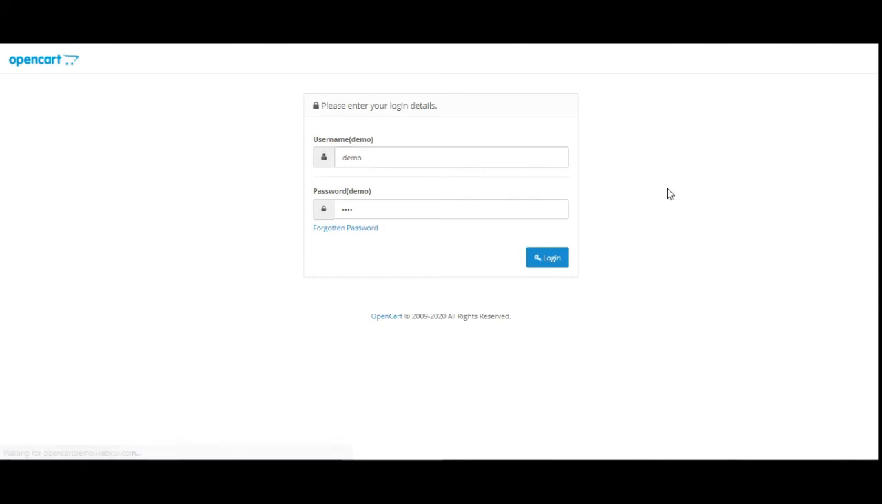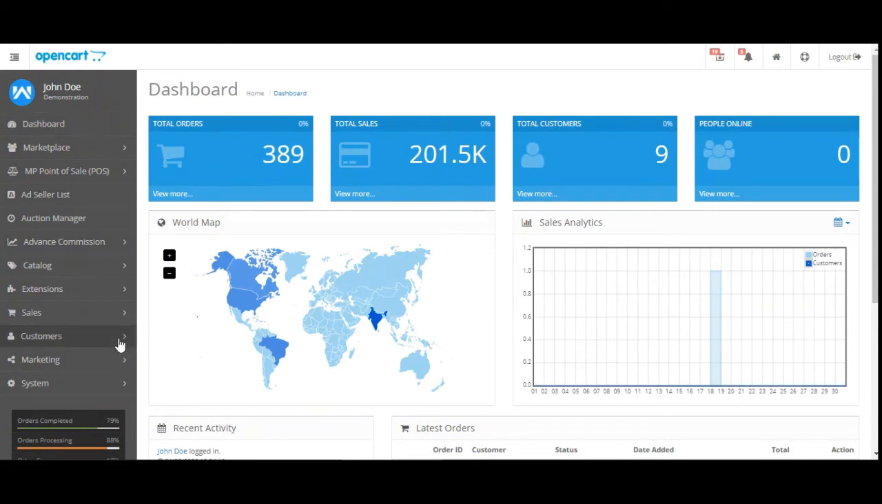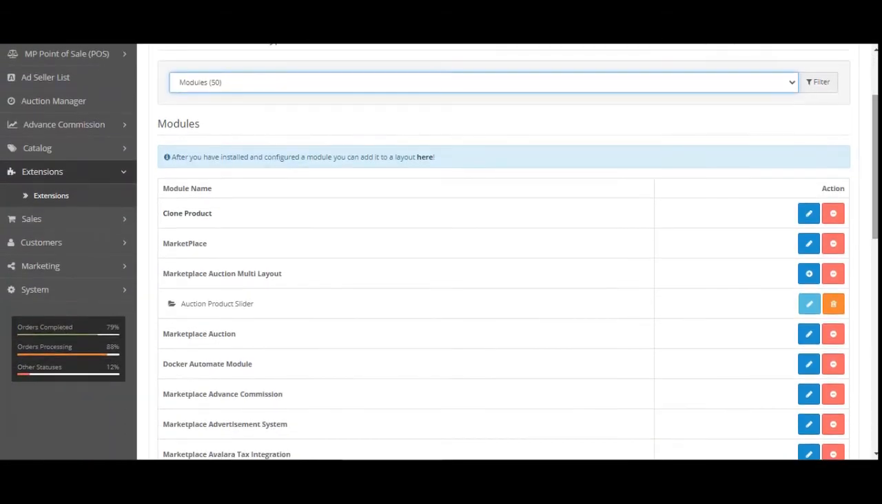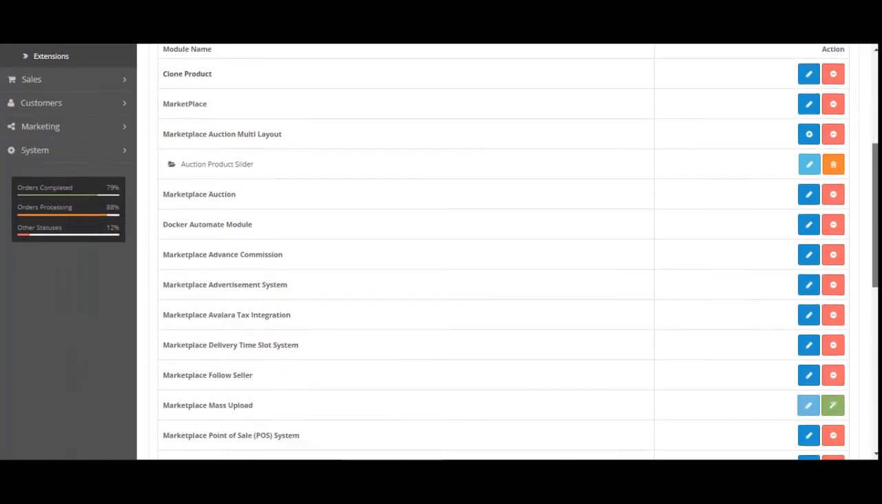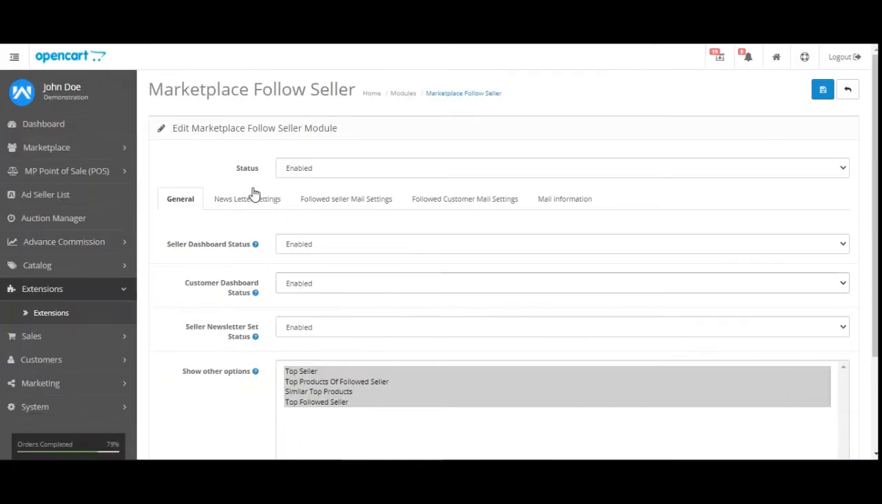So we'll be logging into the Opencart Multi-Vendor Marketplace by Webkul backend panel right now, by entering our username and password. After the successful installation of this particular plugin, to make the initial configuration settings, you just need to navigate first through extensions and then extensions, and there under the modules we'll have to choose this particular module. So I'll just search for it. Okay, I'll just scroll down, and here we have the marketplace follow seller. I'll just tap here on the edit button, and here we have around 5 different tabs to configure.